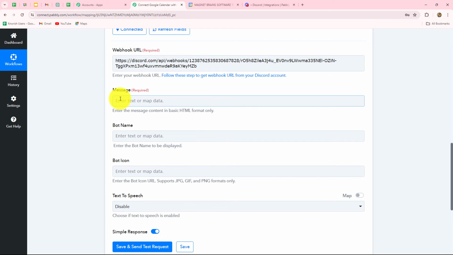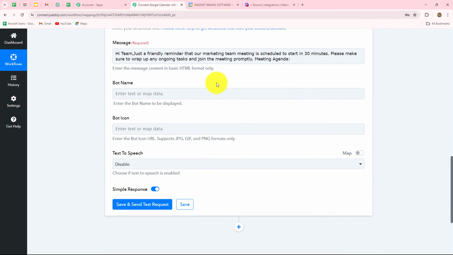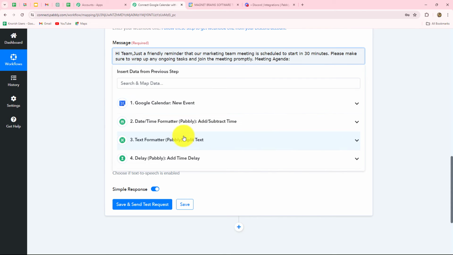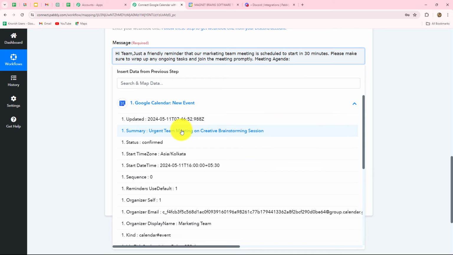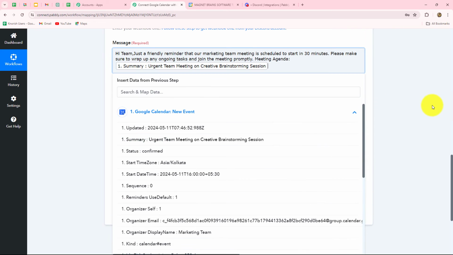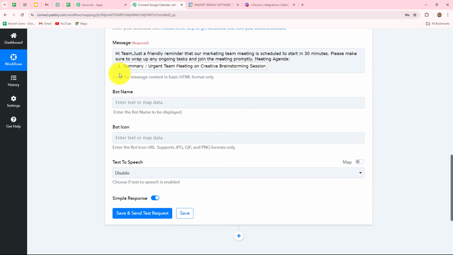Now we have to enter the message which we want to send. So basically I'm sending the meeting reminder for the meeting which is going to happen after 30 minutes. So here my message will be: Hi team, just a friendly reminder that our marketing team meeting is scheduled to start in 30 minutes. Please make sure to wrap up any ongoing task and join the meeting promptly. Meeting agenda. And now I'm going to map the meeting name which we have received, that means the meeting summary, and here I am going to select that and map it. Okay, so that the meeting agenda and the title of the meeting could change with each and every new message.